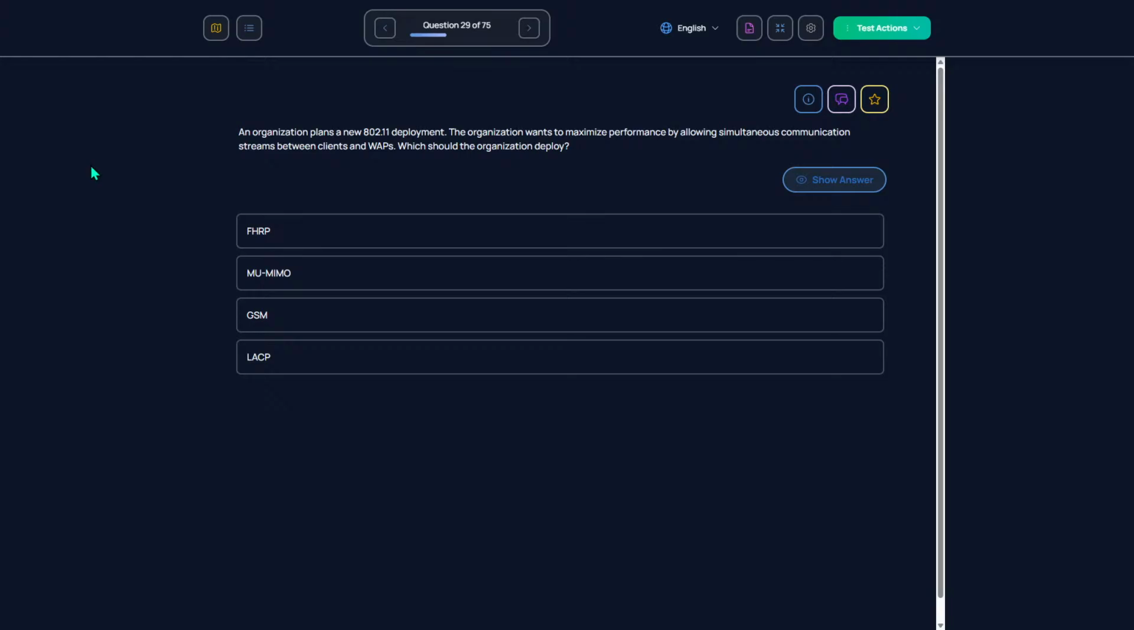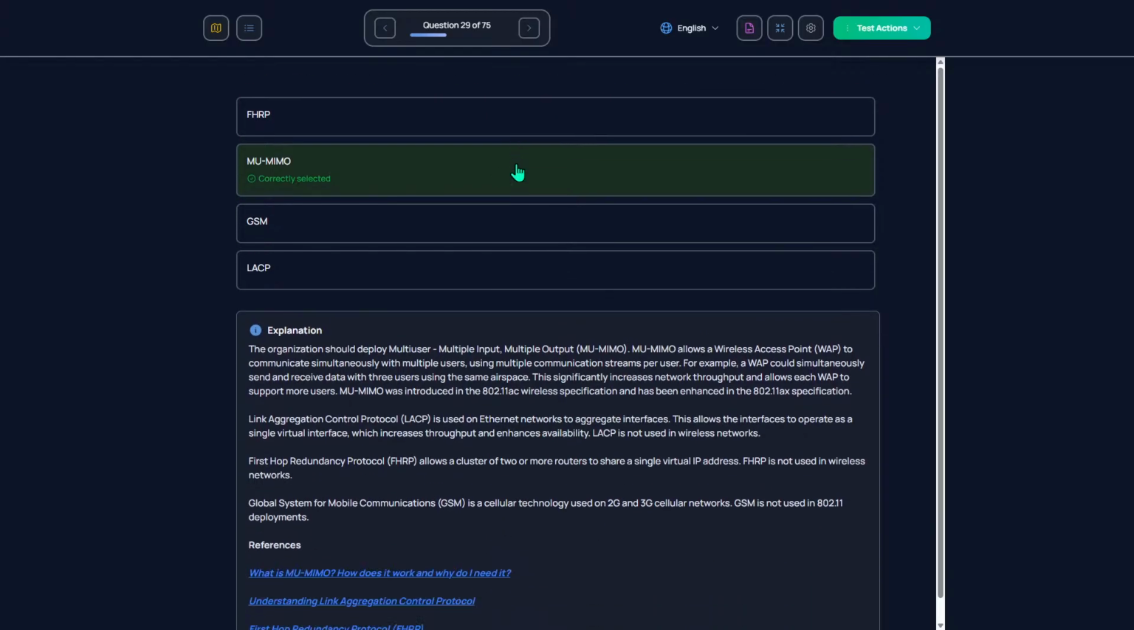An organization plans a new 802.11 deployment. The organization wants to maximize performance by allowing simultaneous communication streams between clients and WAPs. What should the organization deploy? MIMO. Multi-user, multiple-input, multiple-output. Yeah.